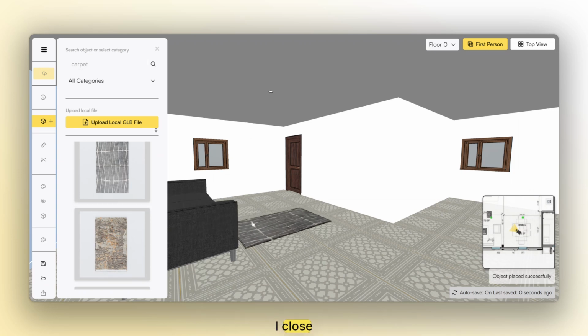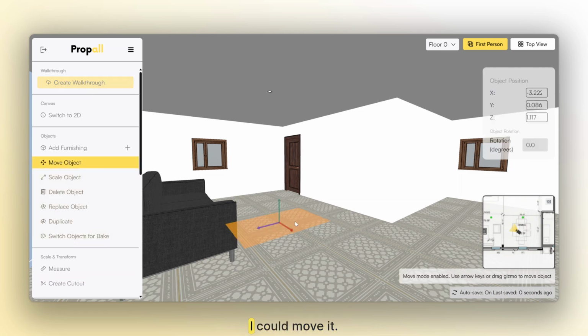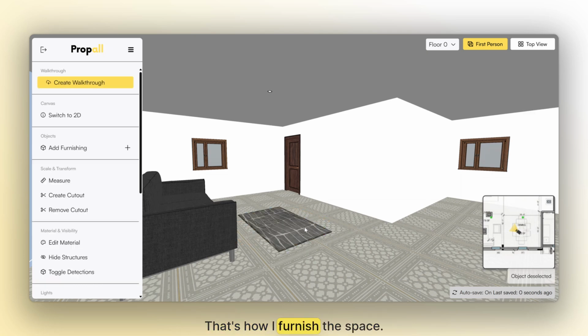Once I've done that, I close my catalog. My options on the left side appear again. I click on the carpet again, and if I were to move it, I could move it. Or since I want to rotate it now, I want to rotate this to 90 degrees. Enter 90 degrees and click on enter. That's how I furnished the space.